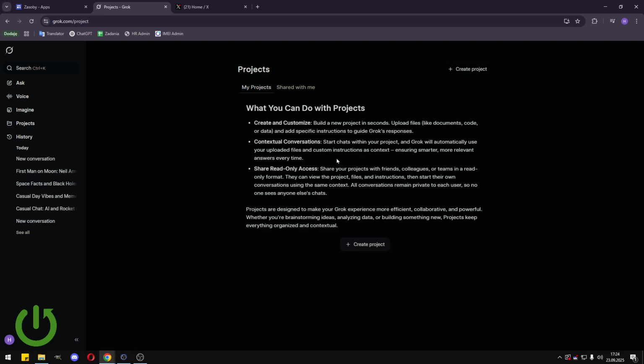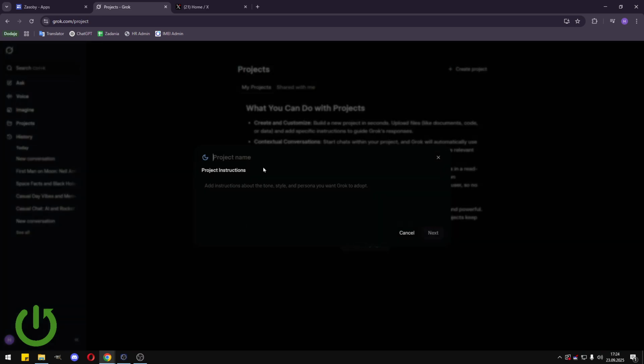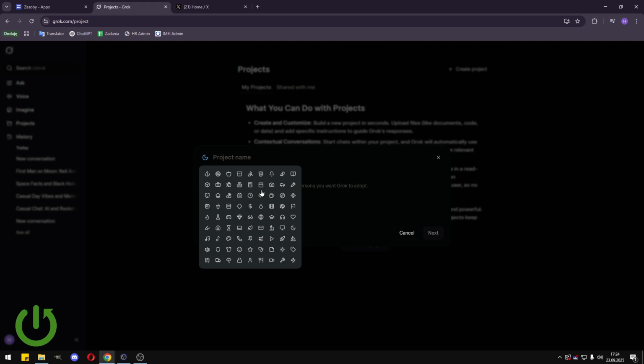Shared read-only access: share your project with friends, colleagues, or teams in a read-only format. They can view the project files and instructions, then start their own conversations using the same context. All conversations remain private to each user, so no one sees anyone else's chat. Pretty cool thing. To create a new project, simply click on Create. Right in here, add your project name. You can also change the icon of it.